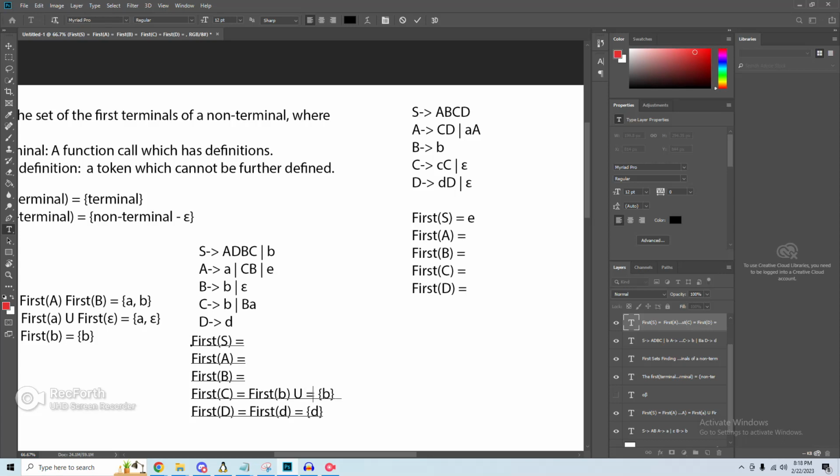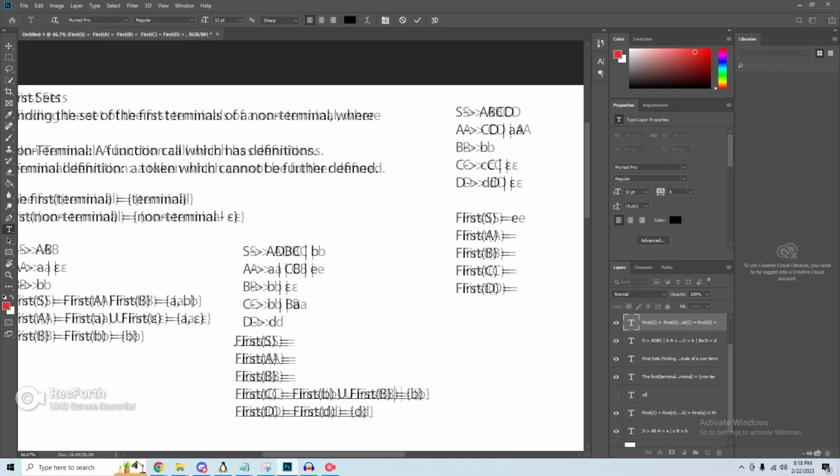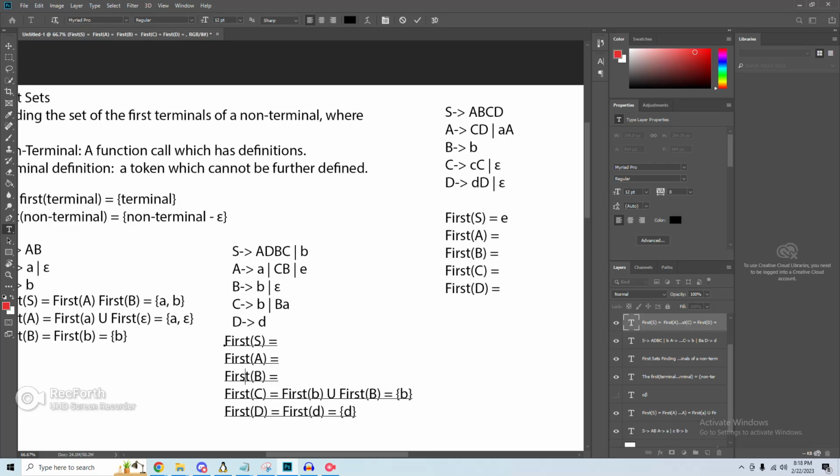So we would union that with the first of non-terminal B, which we do not have defined yet. So what I'm going to do is recurse back to this and find the first of B first. So the first of B, we have two options. We have the first of a terminal, which is terminal B, union with the first of epsilon, which would derive the set B and epsilon as our possible terminals.